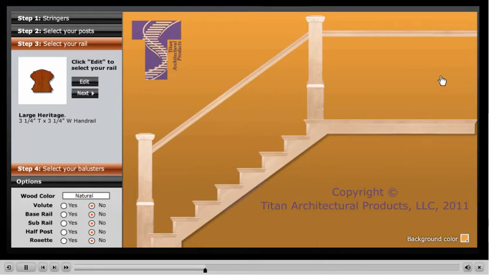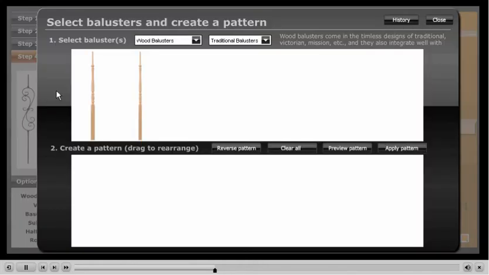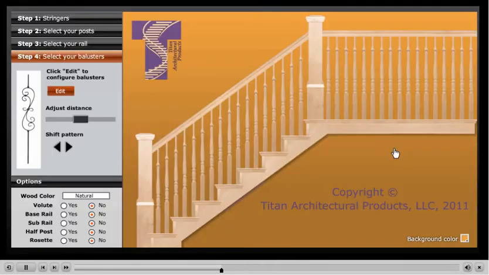This step has some more features, a little more complicated, so we're going to spend a little more time here. Same process to begin with. We select edit. We have category wood balusters, subcategory of traditional balusters. We can simply click baluster. If we want to use this for the entire pattern, we can simply apply the pattern.